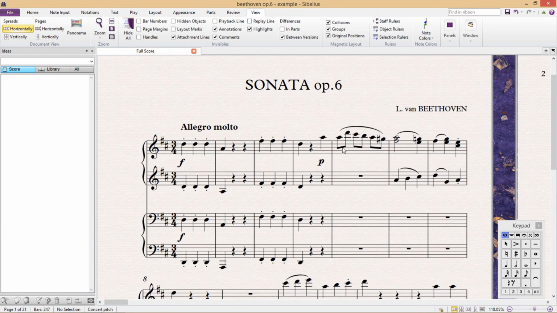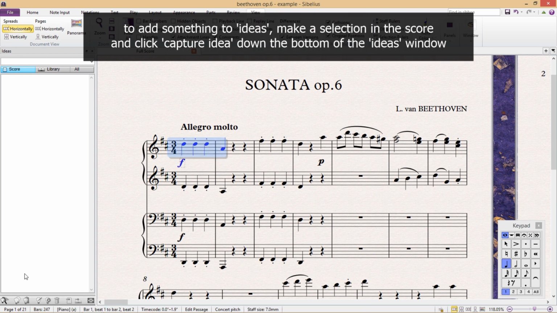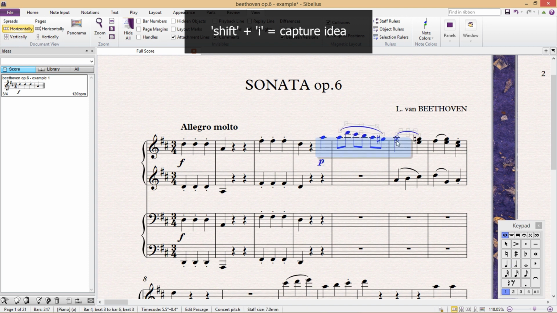So the Ideas window is pretty much a souped-up, incredibly powerful clipboard. The basic principle behind it is quite simple. We select something in our score, we then click on Capture Idea, and that selection will be added to our collection of ideas. The shortcut for this is Shift-I, which makes the process of capturing ideas very convenient.